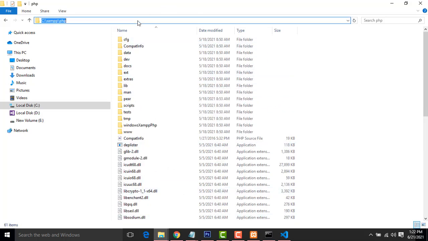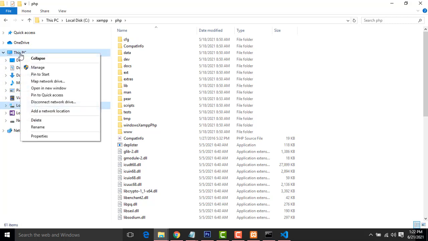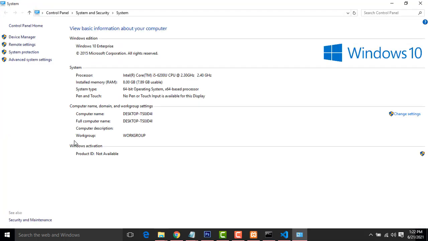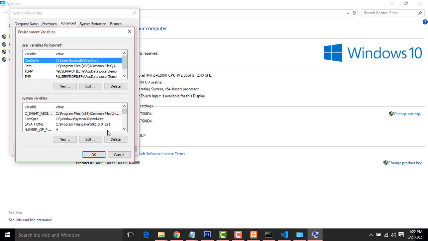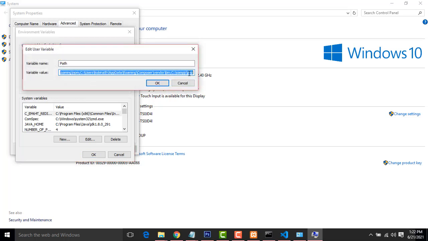Here you have to copy the path, then go to This PC properties, advanced settings, environment variables. You have to set the path. The path files are already there, so don't remove them. Select it and click edit. Here I already pasted it. If you haven't, paste it here. Put a semicolon and paste what you copied, like this.